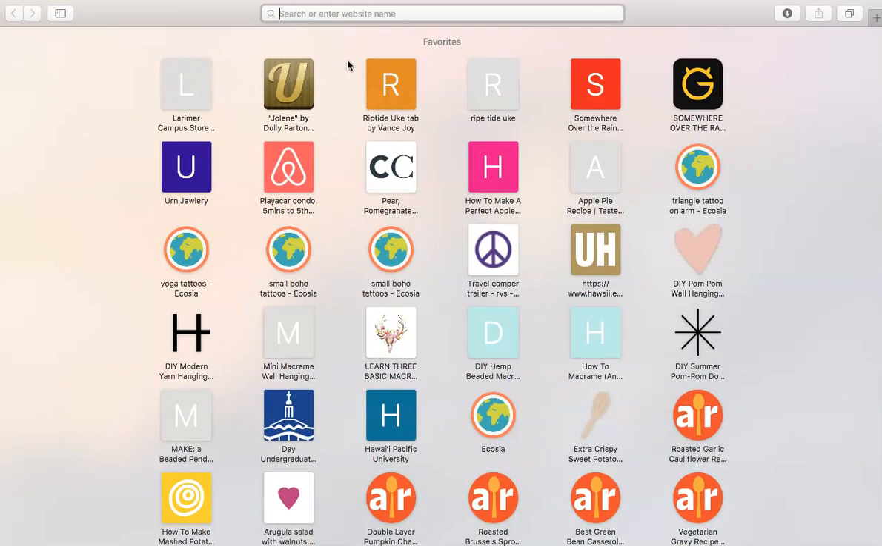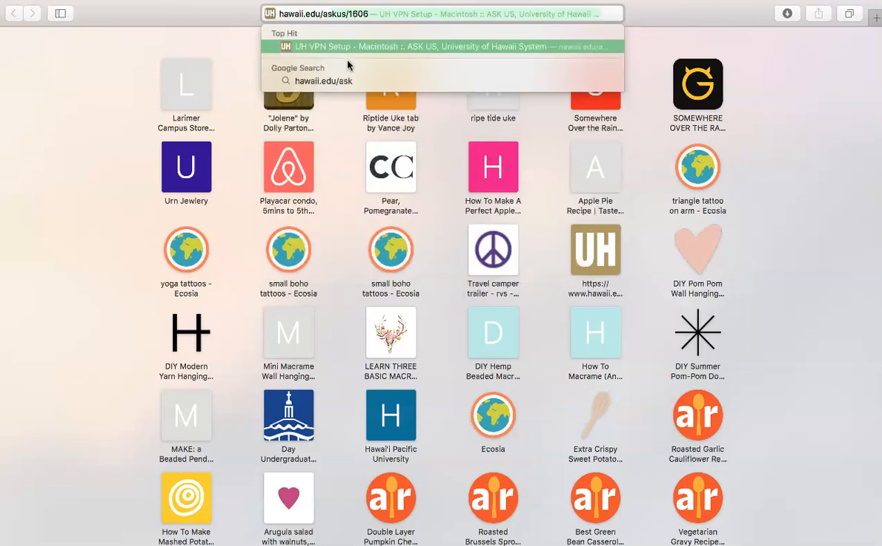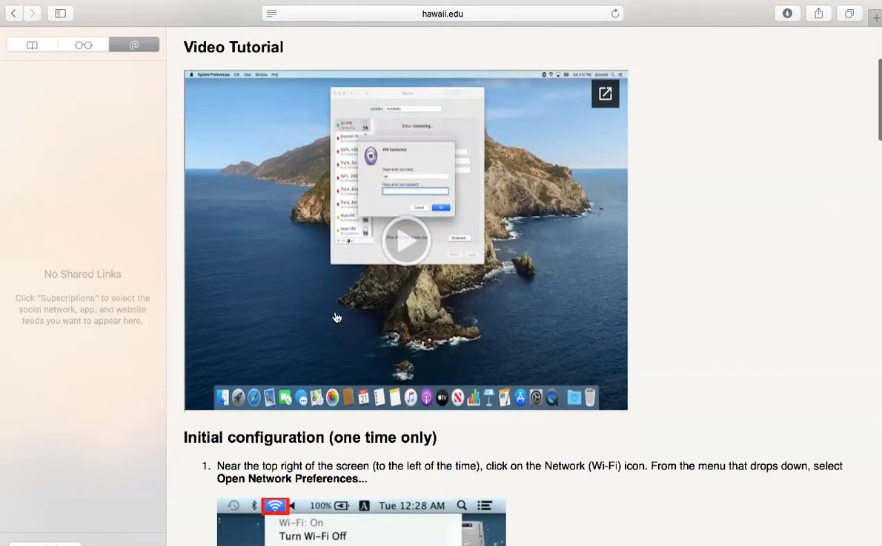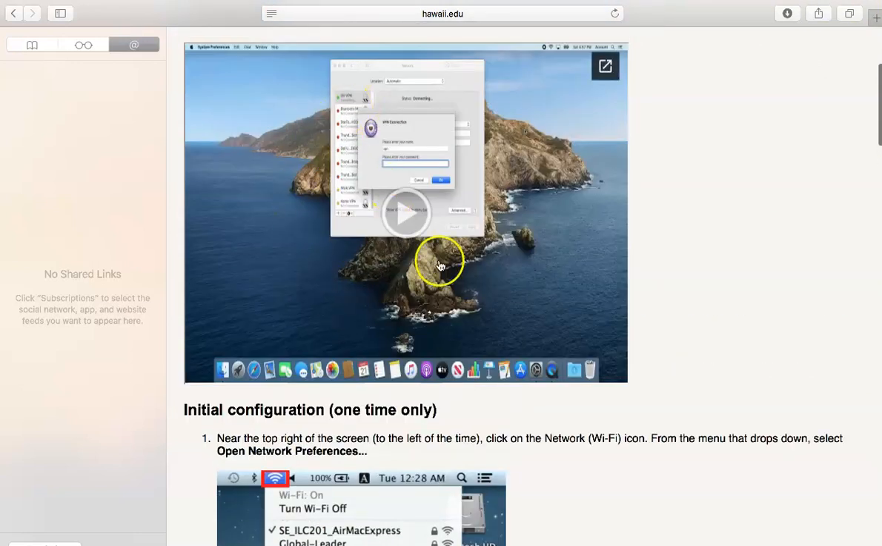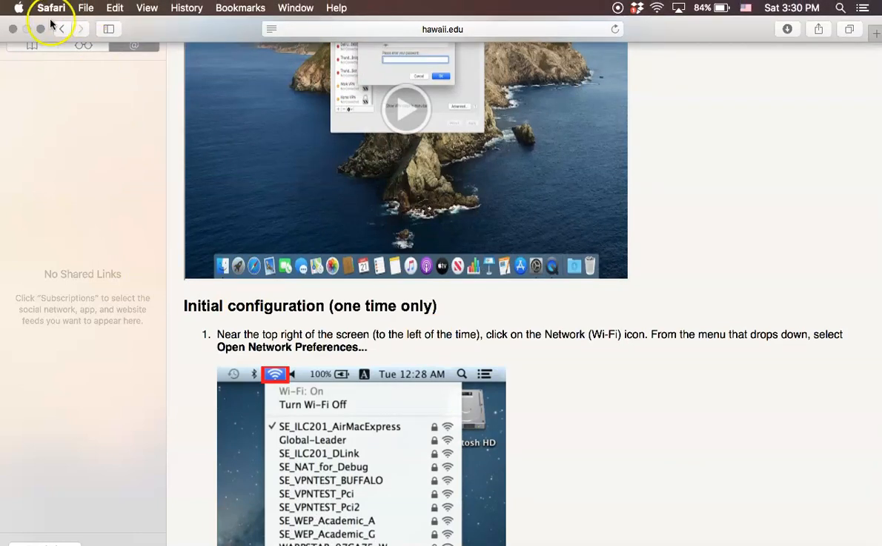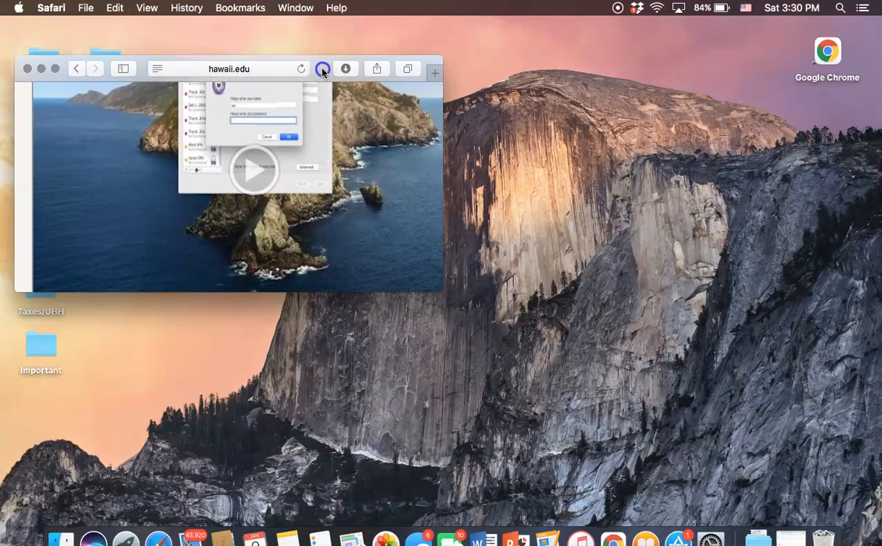In the search bar type in hawaii.edu/askus/1606. That should take you to this page for Macintosh setup. And this goes step by step through the process. It also has a nice video, so it makes it pretty simple. I'll minimize that and put it off to the side.